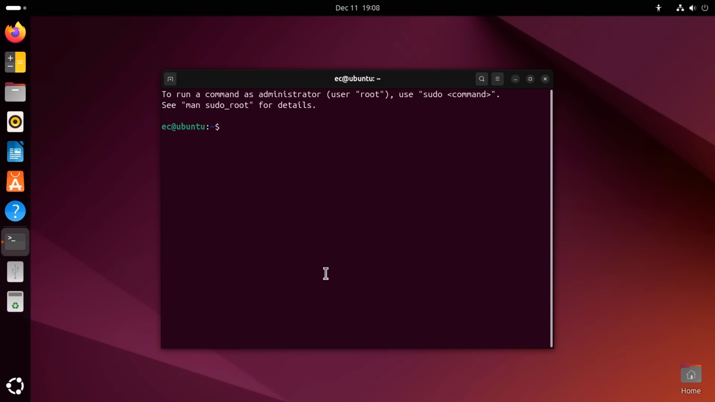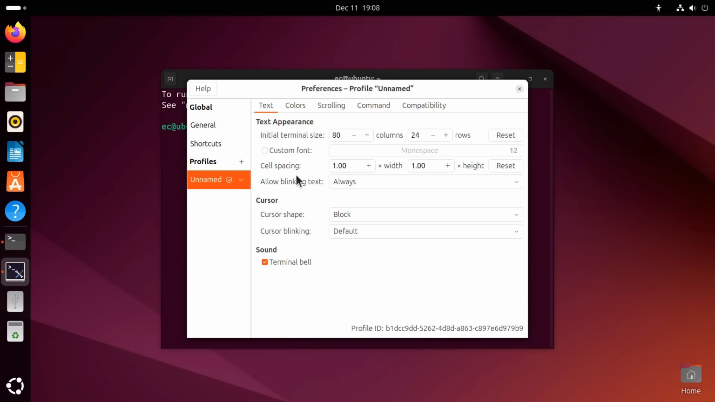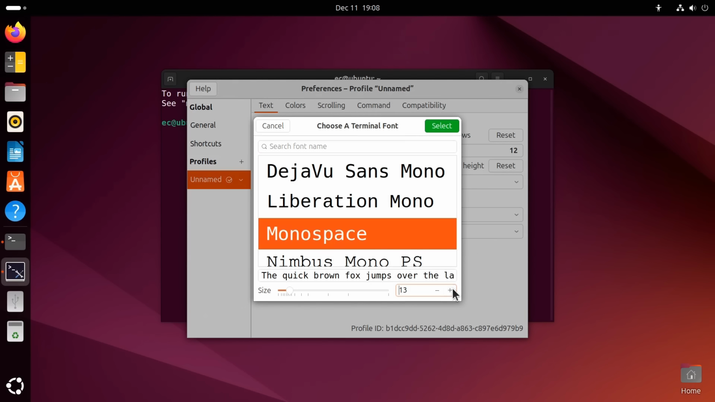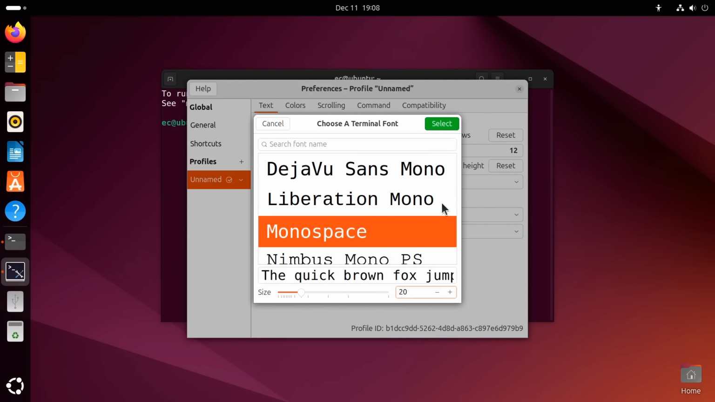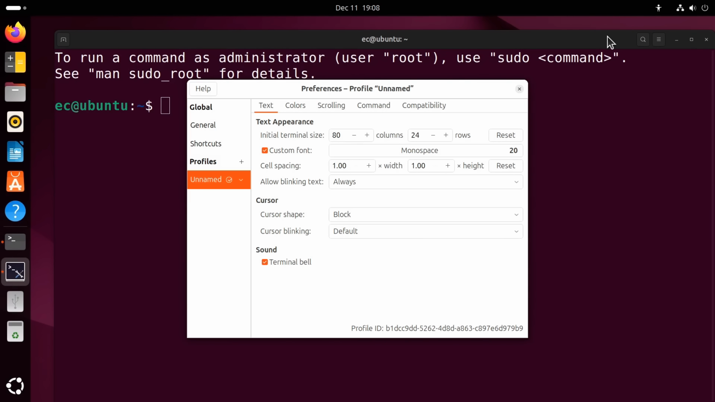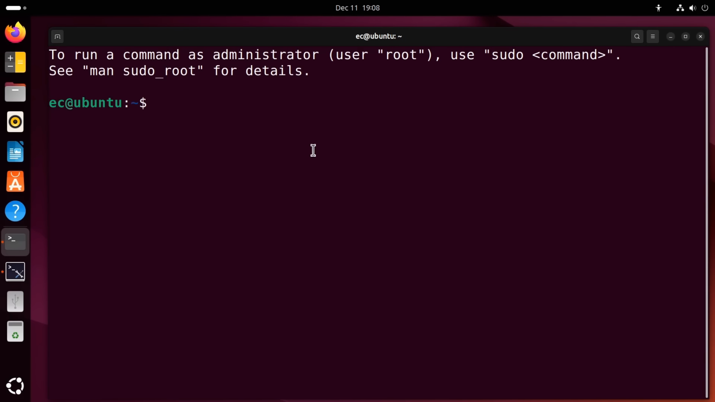There it is. And in the terminal, I'm going to right click and go to Preferences and then Custom Font. And we'll increase the font size a little bit so we can see it a bit more easily on the screen. I think maybe that will be okay. Or that's so much better so we can see the commands in the video.